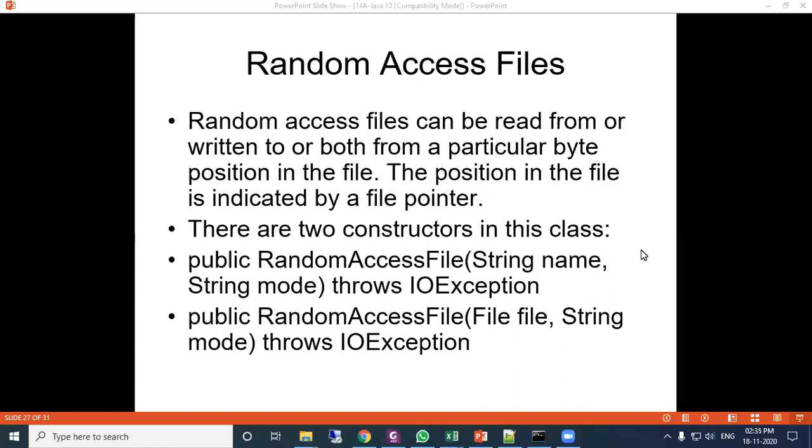So let us see first what exactly the RandomAccessFile class is doing. Random access files can be read from or written to, or both, from a particular byte position in the file. The position in the file is indicated by a file pointer.